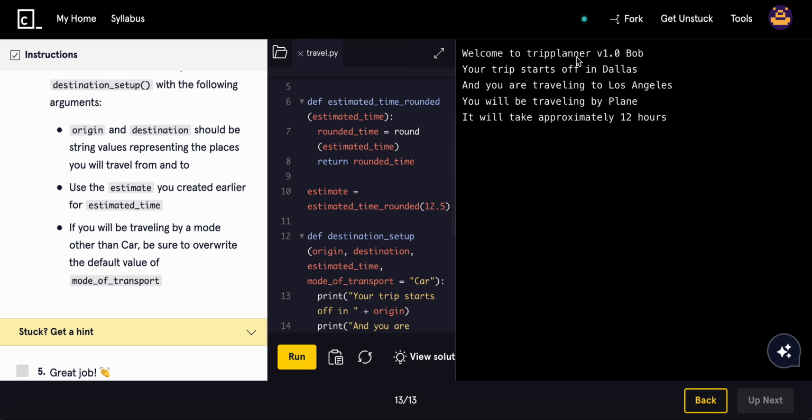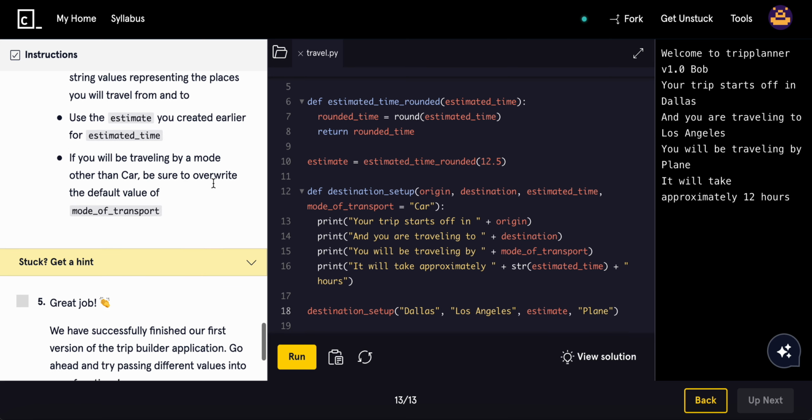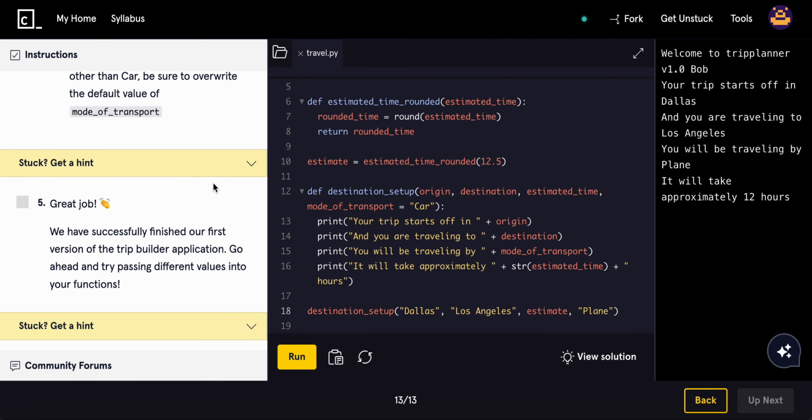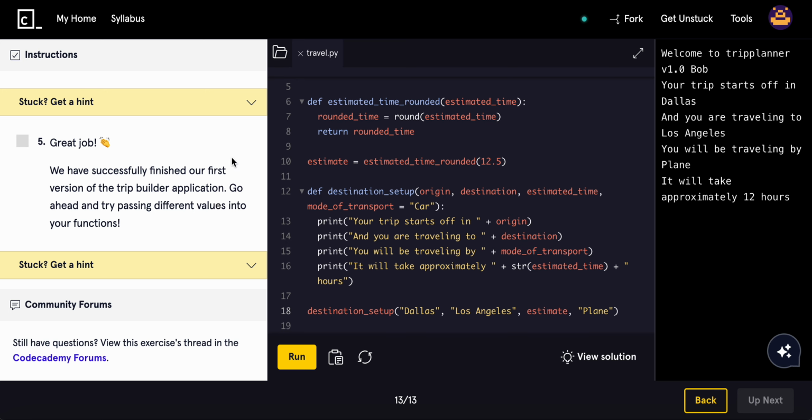And then we'll do, okay, welcome to the trip planner, Bob. Your trip starts off in Dallas and you are traveling to Los Angeles. You'll be traveling by plane. It will take approximately 12 hours, which is not realistic at all because I think a flight from Dallas to Los Angeles is not that long. It's like probably like 2-3 hours, like even less, I think, if you go directly. But yeah, and then great job, we have successfully finished our first version of the trip builder application.